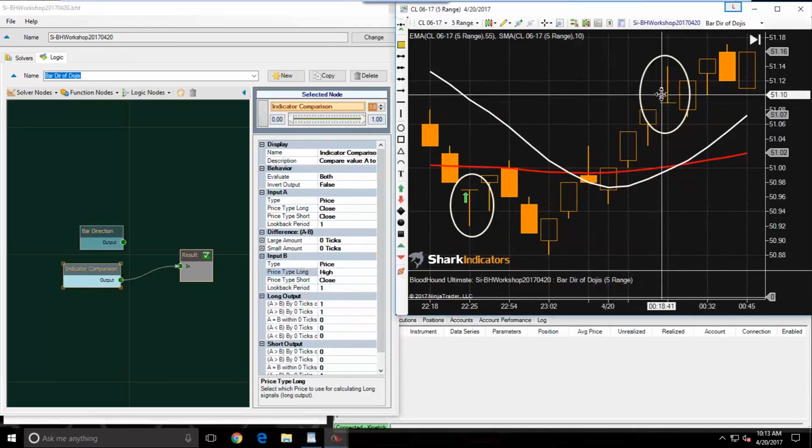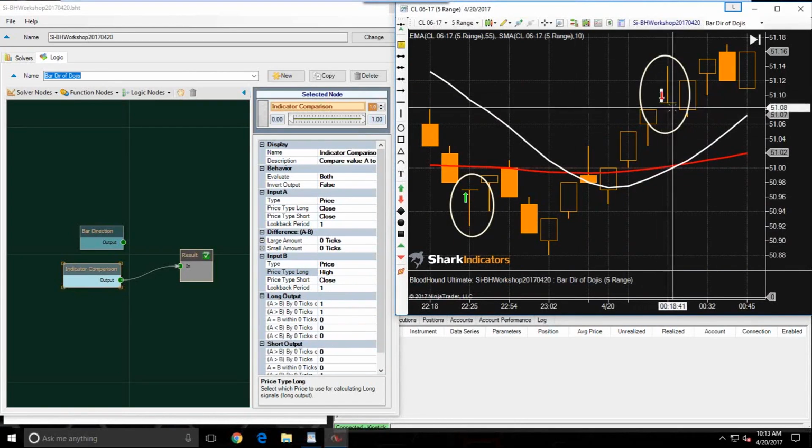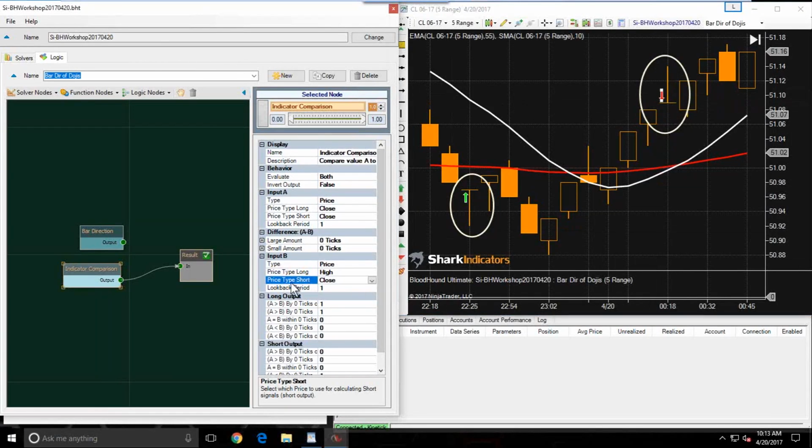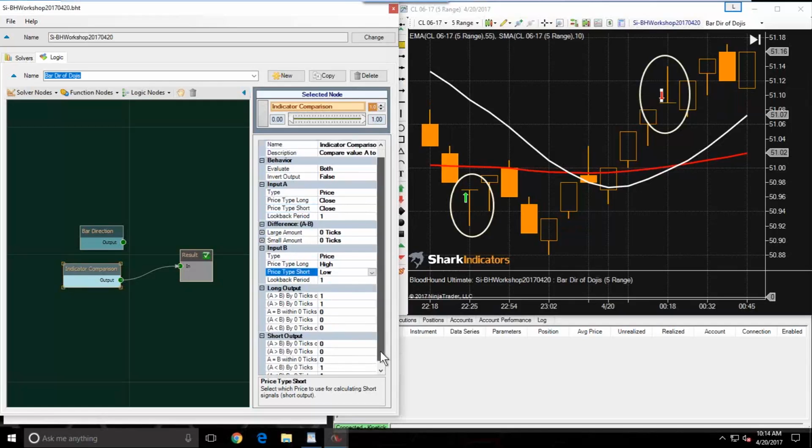And then let's set up the correct price for a down doji, for a short doji. And so that's the close equals the low of the bar. So for input B, for price type short, we're going to use the low price. All right, so when the close equals the low, then that's going to be a short doji.